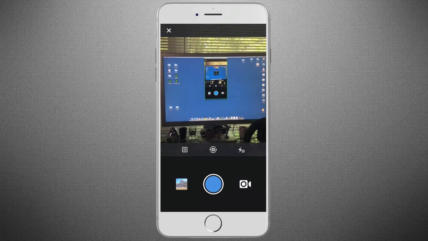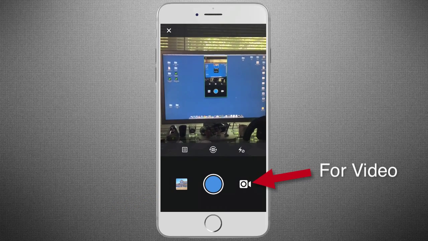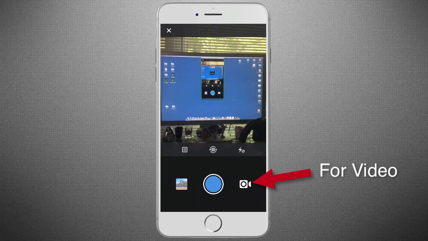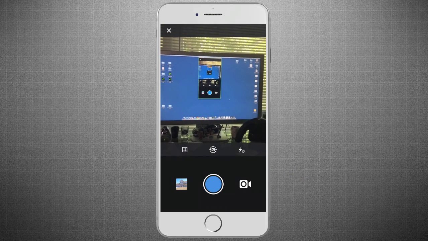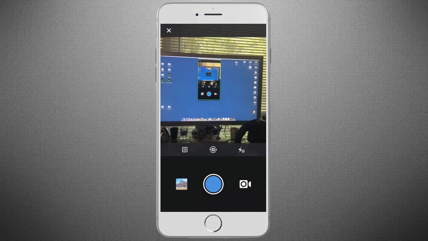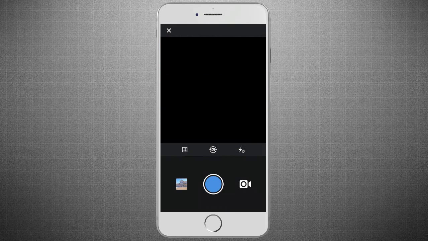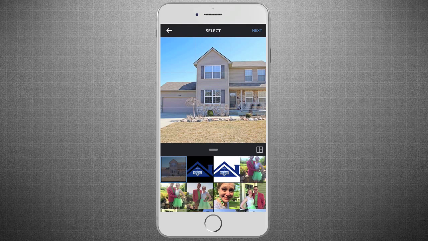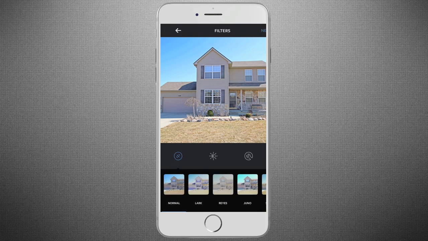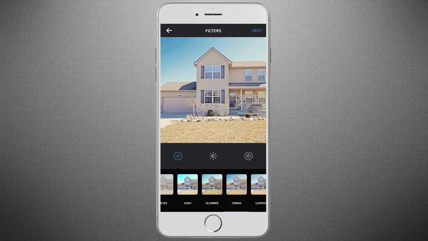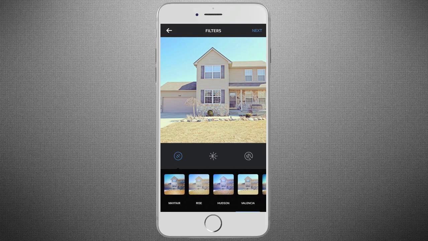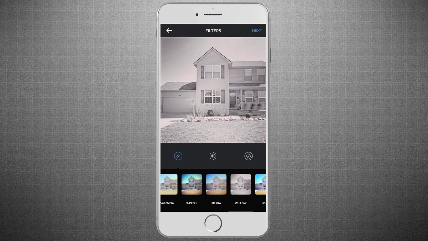The bottom right is the video button. I think you can take up to 10 seconds worth of video or something like that. It does have a limit on it. But we're going to click the picture icon and select the first one, go to next. And what's really cool is you can pick certain filters. You go through all these filters, and see which one makes a cool picture.